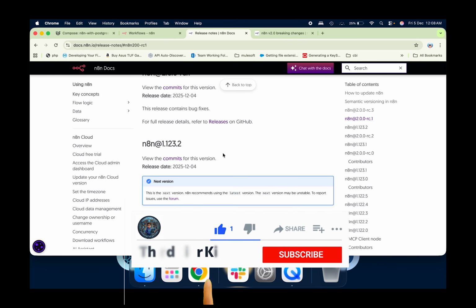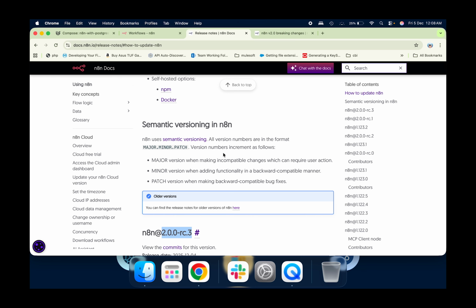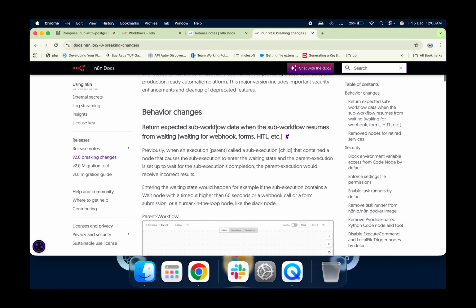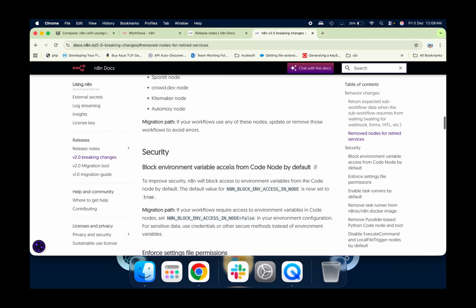Today we're going to see how we can install the latest version of n8n in Dokploy. I think right now they released n8n 2.0. It's not stable yet, but I see they released it. A lot of breaking changes they already made here. So one by one, I can share this link. You guys can take a look.